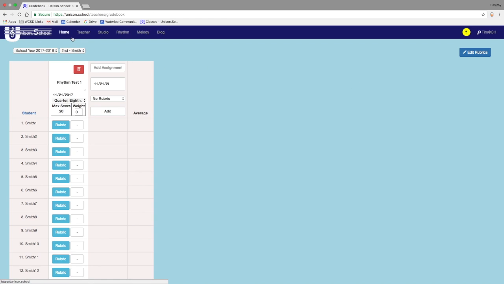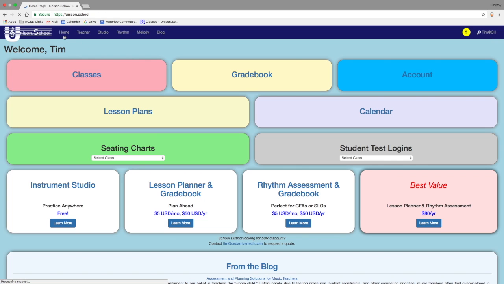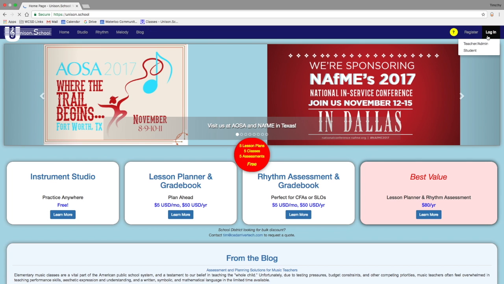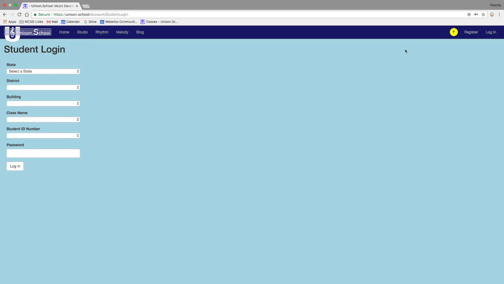Let's see what this looks like from the student's perspective. If you are using a shared device, you can actually help students logging in by clicking on the Student Test Logins from your homepage. However, if each student is using a separate device or you can't monitor them, have them click Login and Student. This is where the location finder is so helpful, as it will automatically fill down to the school building. Students simply select their class name, their ID number, and enter their password.